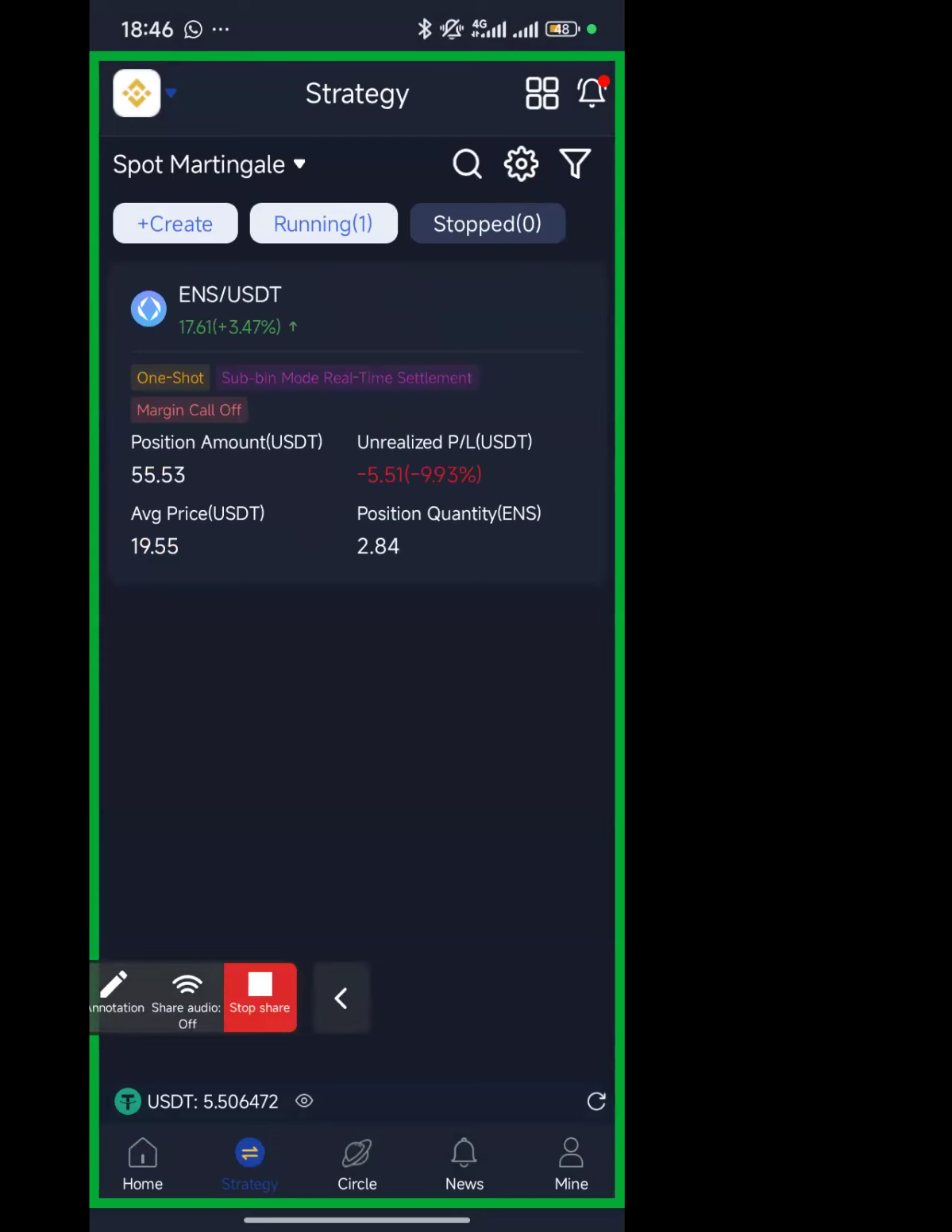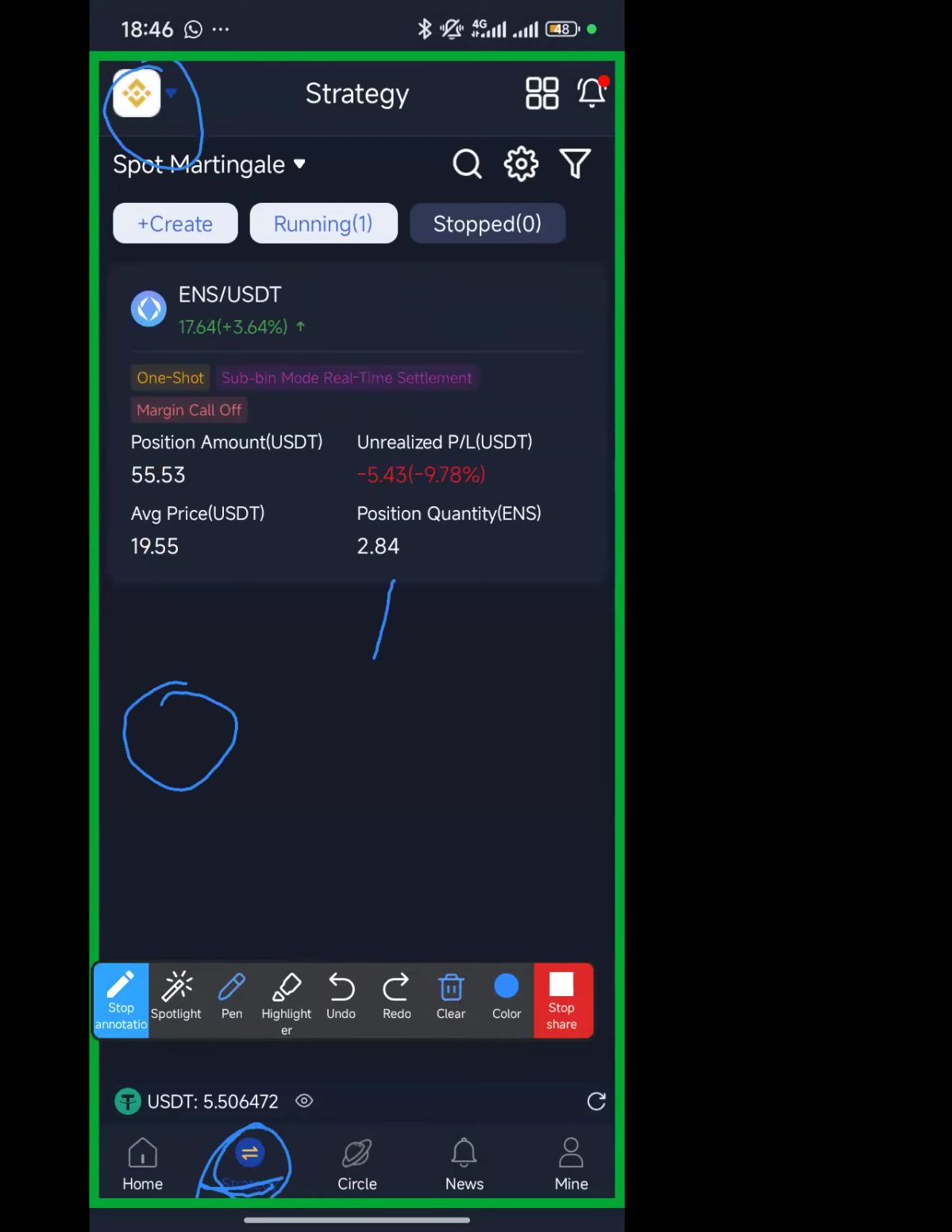You have the position amounts in USDT. You have the average price. You have the unrealized profit or loss in USDT, and you have position quantity.